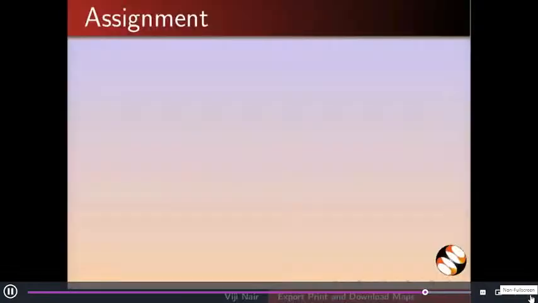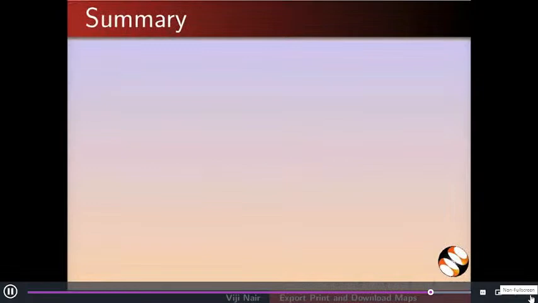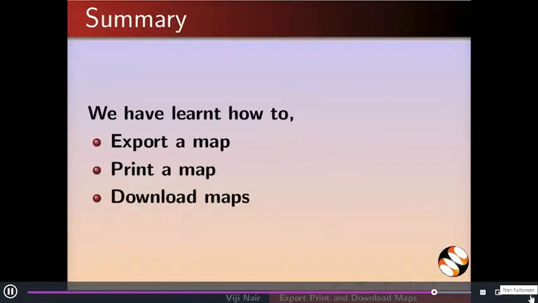An assignment for you. Download the maps of Venus and Mars. Let us summarize. In this tutorial, we have learned how to export a map, print a map, and download maps.